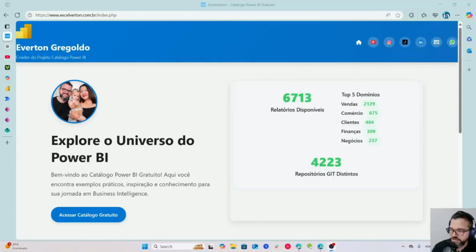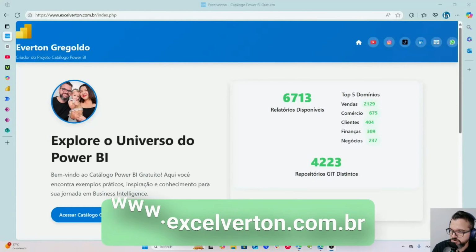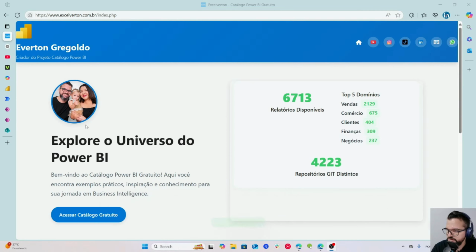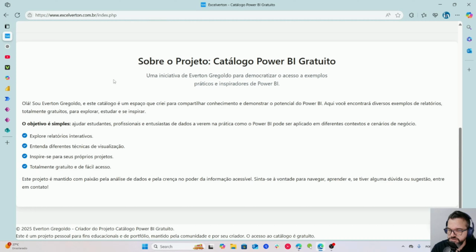So here we are on www.excelverton.com.br. It's the same site linked to our YouTube channel. Here's a picture of me, my wife, and our little daughter, giving you a glimpse of me and the purpose behind this site.